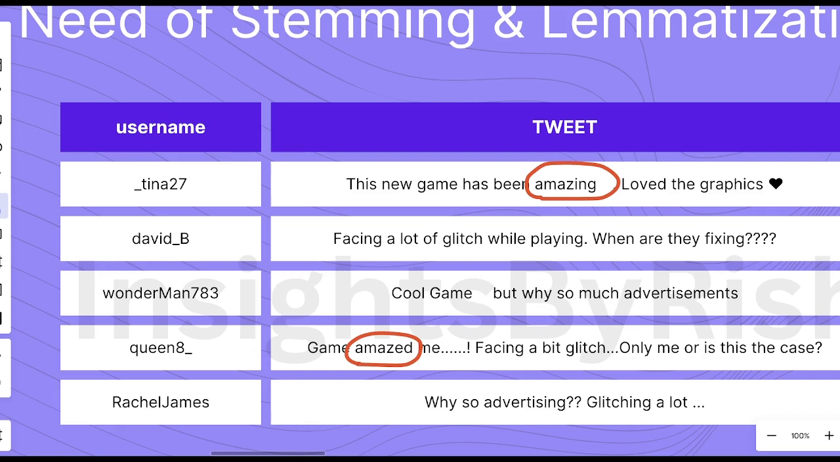Similarly, another word you can find here is advertisement. The user is making some issue related to the advertisement. A lot of advertisement are involved in the game. And the last tweet again involves the word advertising. Now both of the words hold the same emotion, the same context, just written in a different form. So here you can see a single word is written in so many different forms.